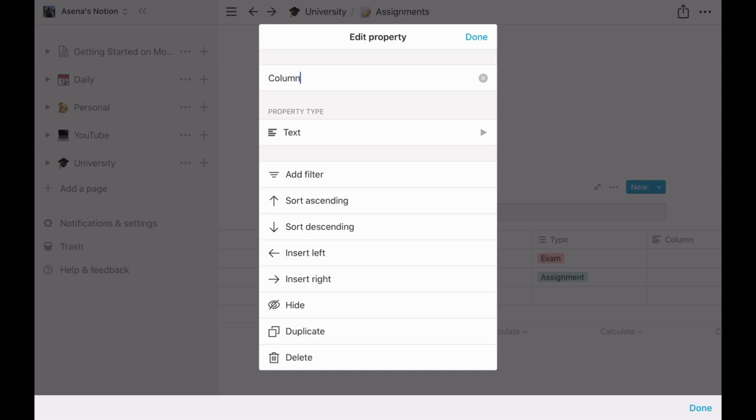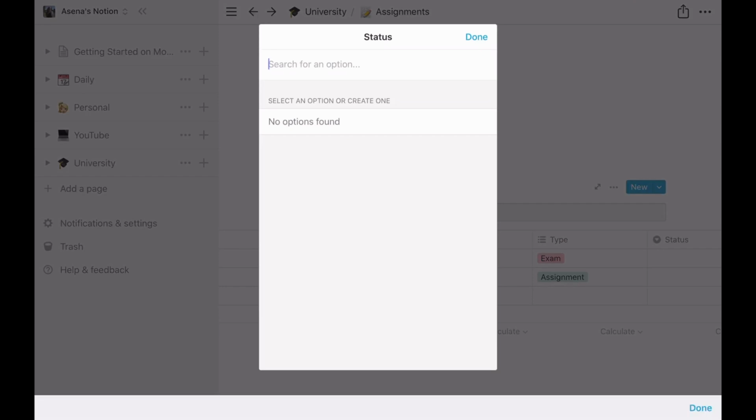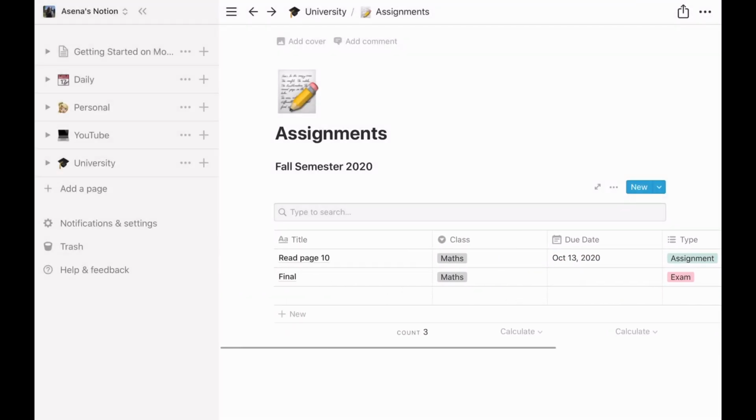So later I also decided to add another column, and this is where I'm going to write down the status of the task. And for this I'm going to use the tags not started, doing, and done. The property type for this is also select. You can see here how it looks on the table.